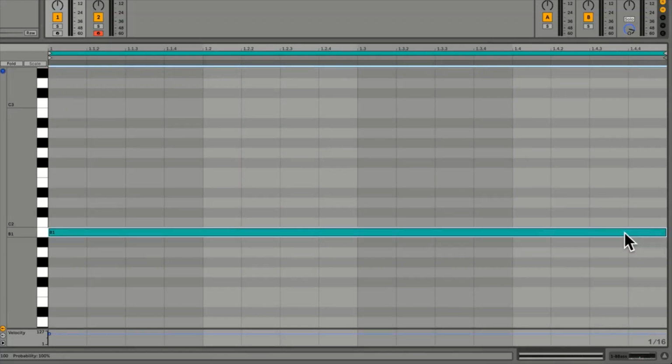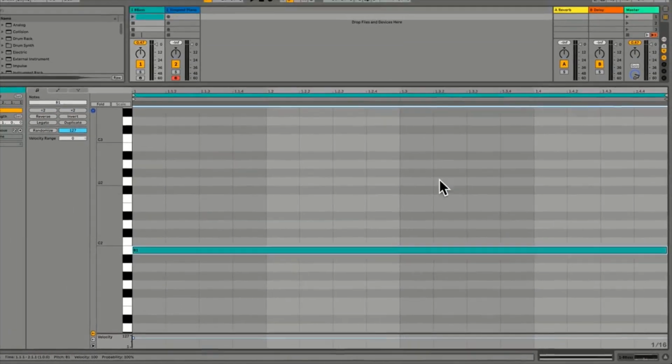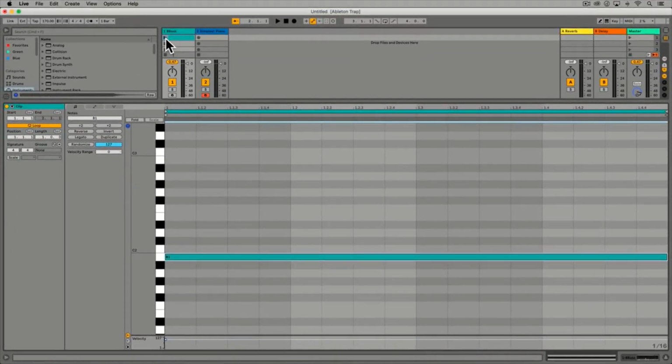Right, now I've got this note the full length of the bar, I'm just going to play back this clip. I'll click on this play icon next to the clip. You can stop it by clicking on the stop icon here, or pressing the spacebar to pause. When playing it back, you'll notice that this clip is 1 bar in length and it continues to loop.